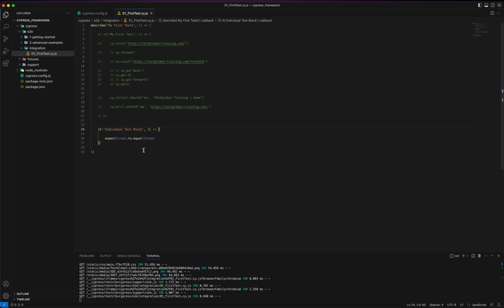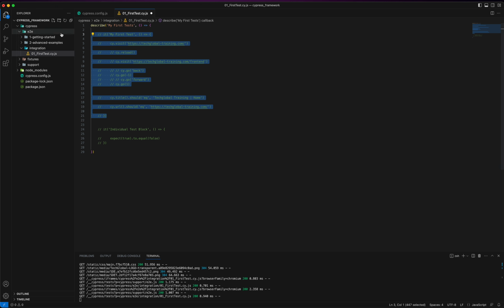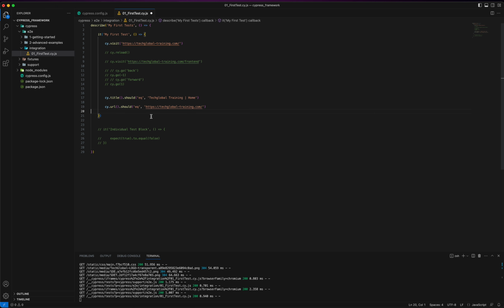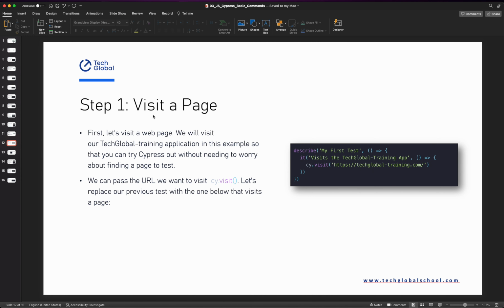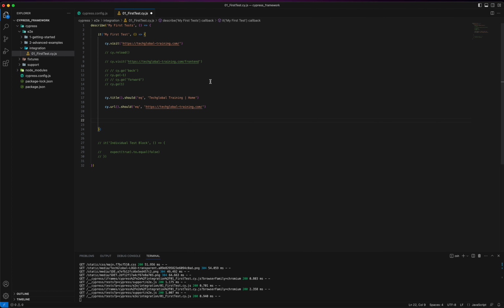Let's go back to our framework. We can comment out this test and take this back. Let's remove this one, or we can just keep this one to validate our page URL and the title. So now the first step of the test is telling us to visit the Tech Global Training website. I think we already covered this portion, right? We are visiting our website techglobaltraining.com. Just make this a little bit bigger.